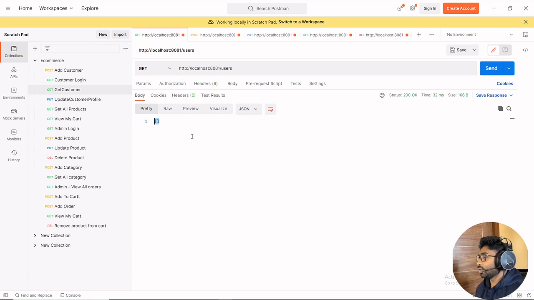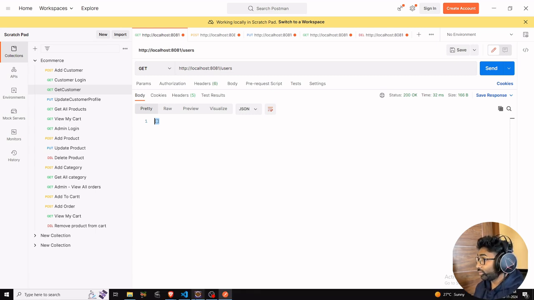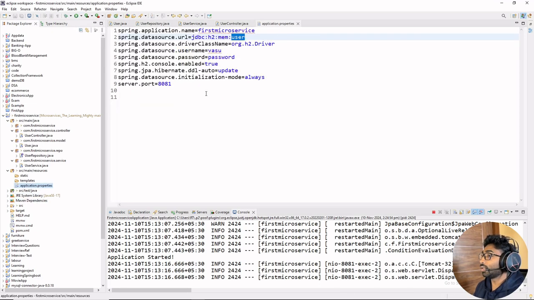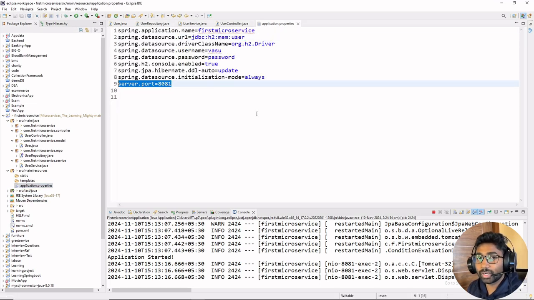Got it? And one more thing, congratulations, you have created your first microservice. You can change your microservice port number in the application.properties file with server.port. All right. So we have changed from 8080 to 8081. And we have created CRUD operations, and you have created your first microservice and performed all the CRUD operations on the user.